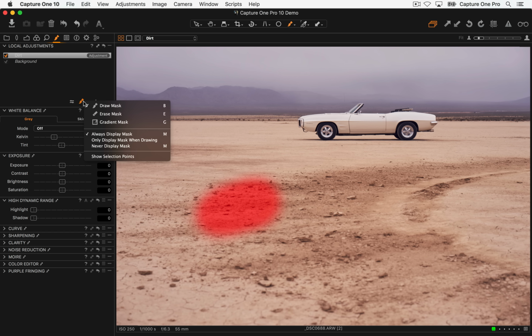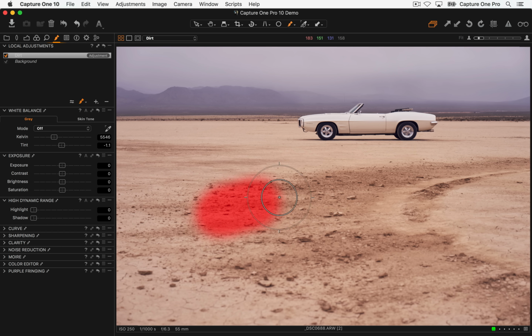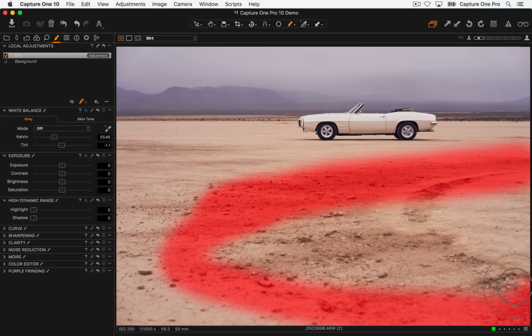Seth was saying my mask disappears when I draw. That's probably because you've got "only display mask when drawing" switched on, and then it does tend to do that. If you don't have that switched on, then check that you're on Capture One 10.02, because there was a bug, I think, with some graphics cards that could cause that to happen.